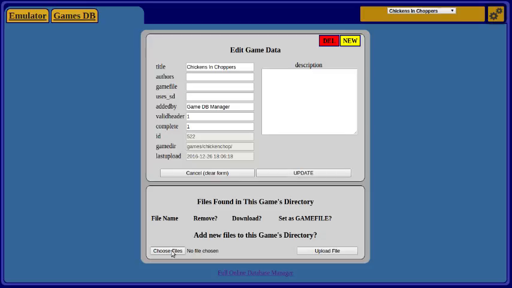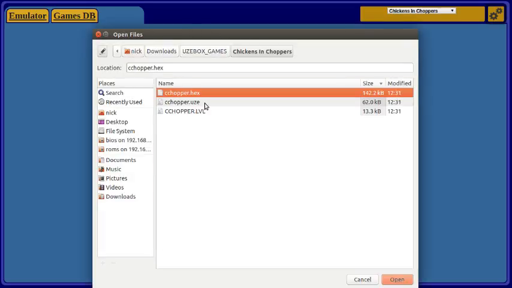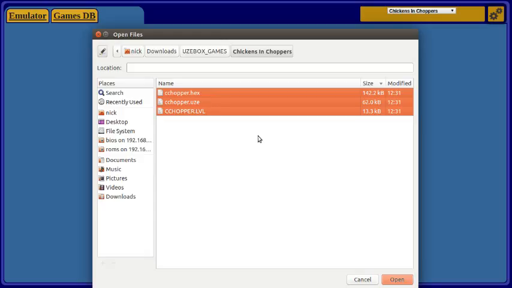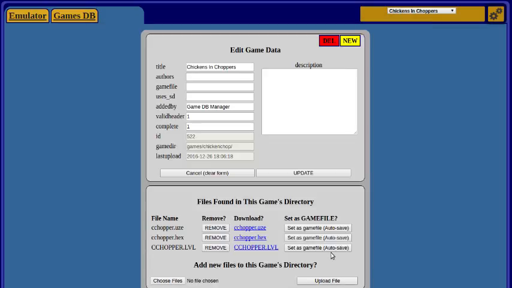I'm going to click on Choose Files. Chickens and Chopters. Now these are the files for the game: the hex, the ooze, and the level. I know you only need the hex or the ooze. I'm going to include both of them for this demonstration. Upload file. Another part of the list. These are now sent to the server. The server has them. The server's aware of them. But still, we don't know which file is the one we start the game as.